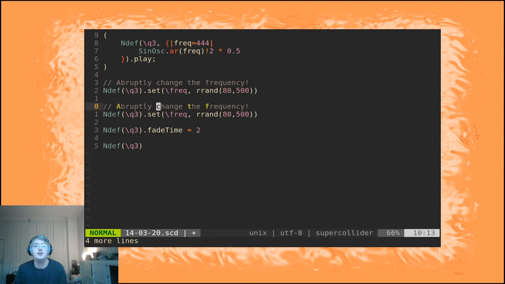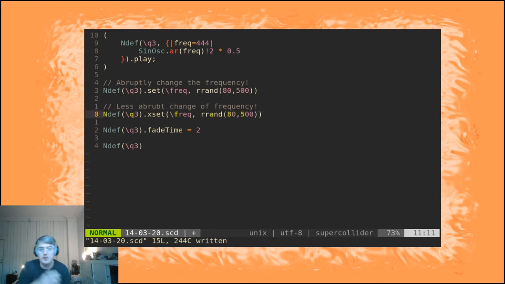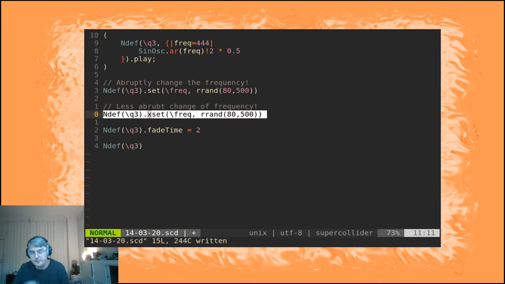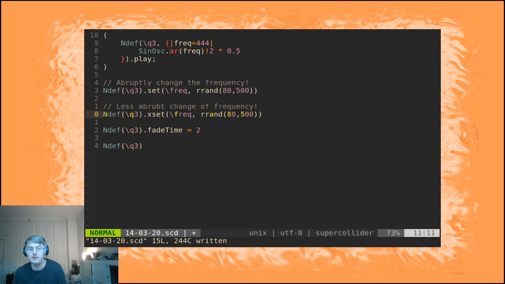Let's do a less abrupt change of frequency. So, to do this in a less abrupt way, we just put an X in front of the set. So now it says xset, and otherwise it's exactly the same. And it's going to change into a random frequency. And now you get this really nice, smooth crossover. Even though it's just one object playing, when we set fade time, it's going to create a copy of what you're listening to and then smoothly transition into this new thing, this newly changed synth.